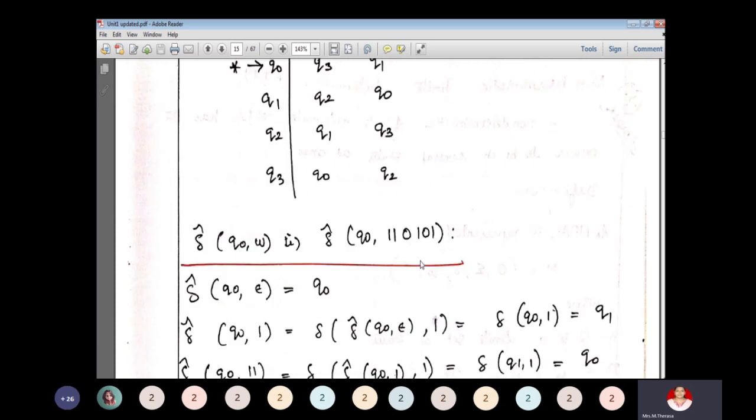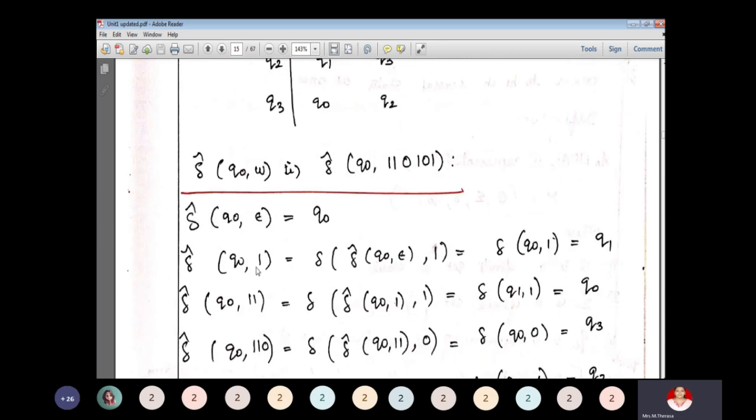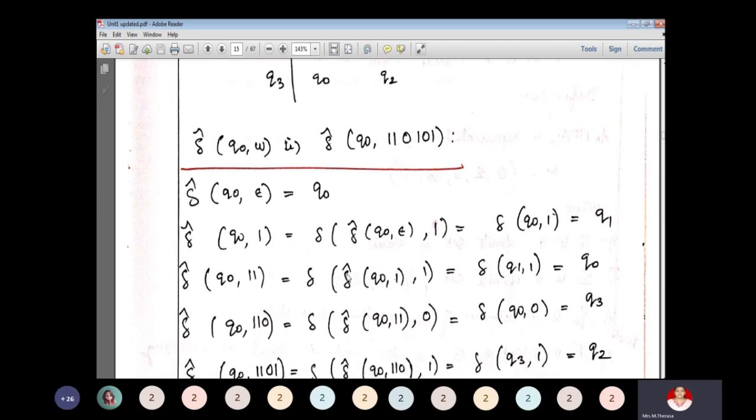Now we'll check whether the string 110101 is accepted or not. Here we are going to use the extended transition function. We have to start from the basis step. For the basis step, we take the null string. From Q0, if we didn't read anything, we stay in the same state. So δ^(Q0, ε) is Q0. Then you have to take the 1. From Q0, for 1: δ(Q0, 1) is Q1.